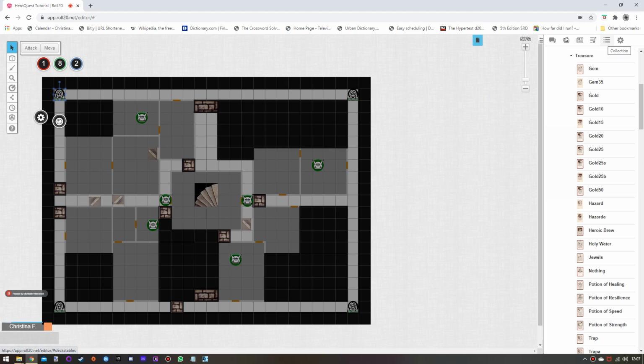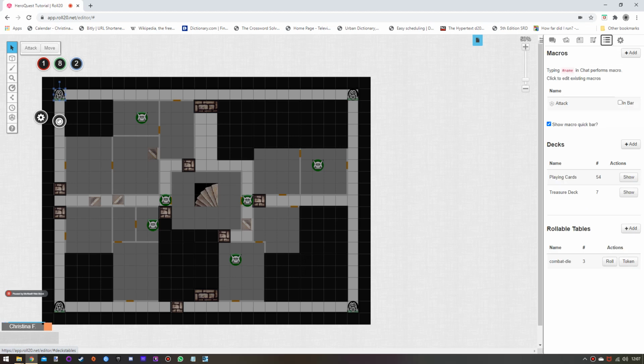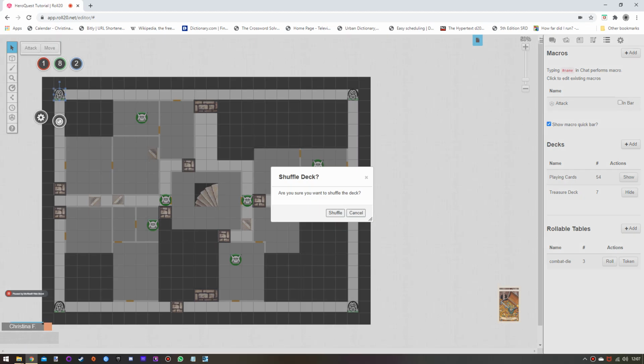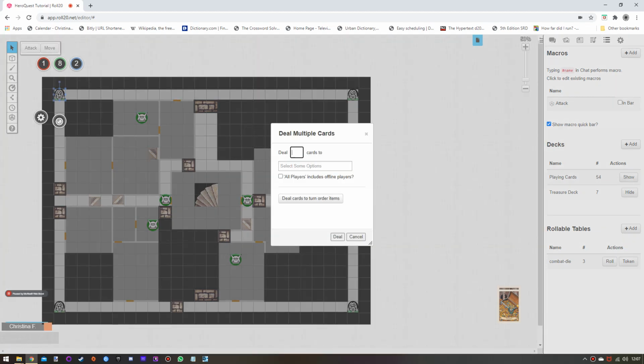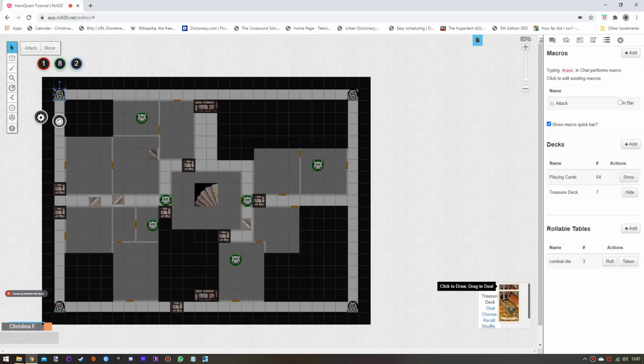I mean, most of it is just getting our assets to put in. Once you've done it, we can go to the decks. Now we've got 7 cards in our treasure deck. What we're going to do is show the cards so they show up here. Okay, we want to shuffle. Okay, now we can deal cards from the deck. We can deal them to players, or we could click to draw, or we can drag them to deal if we want as well.